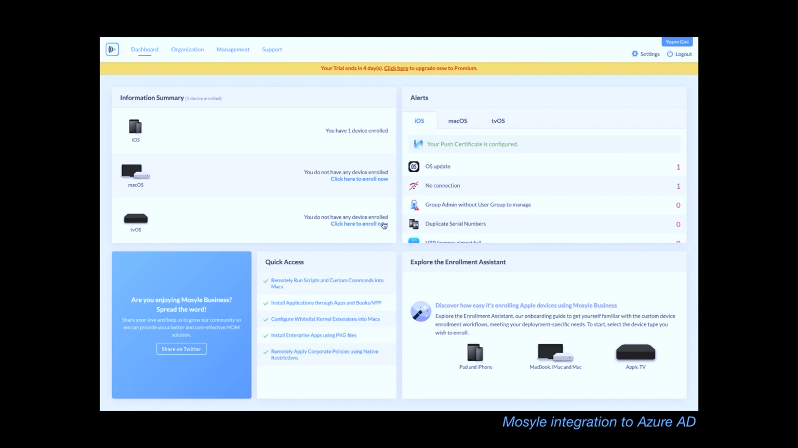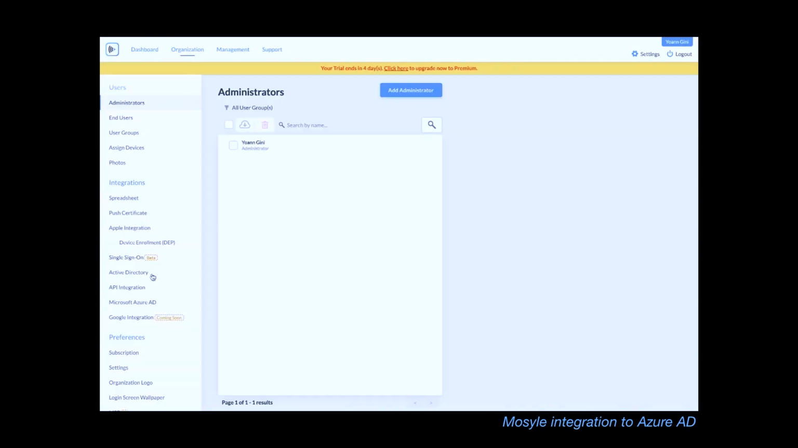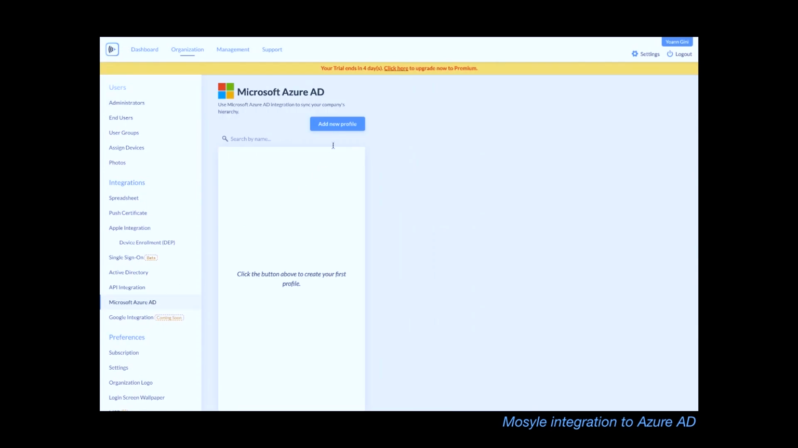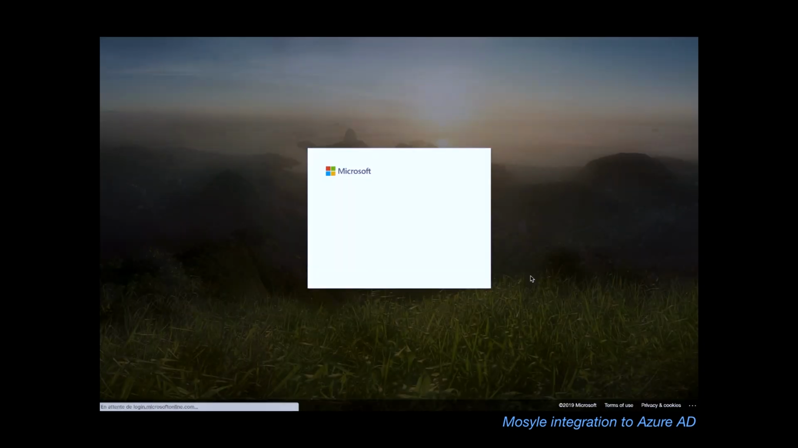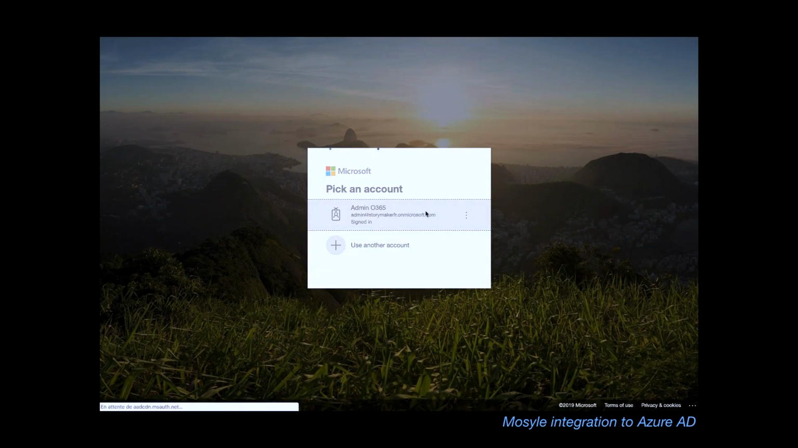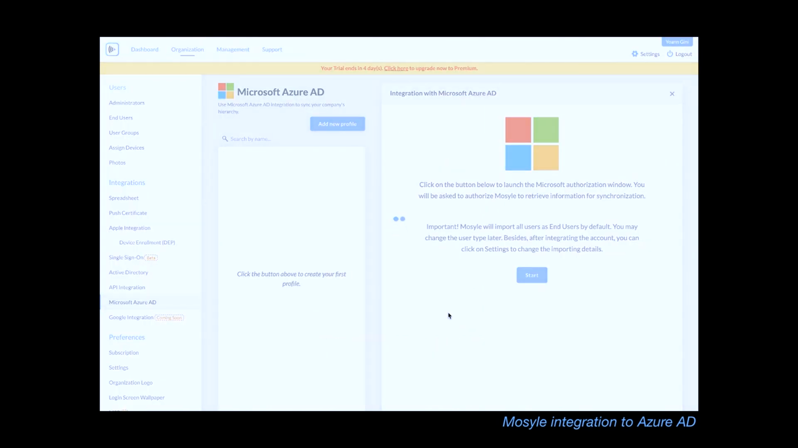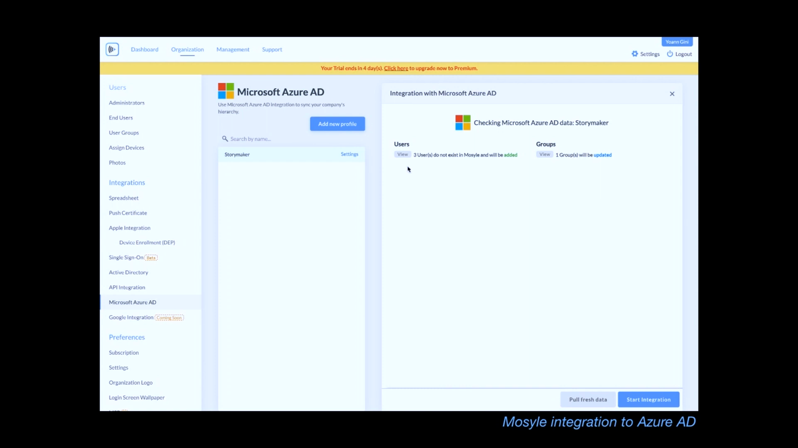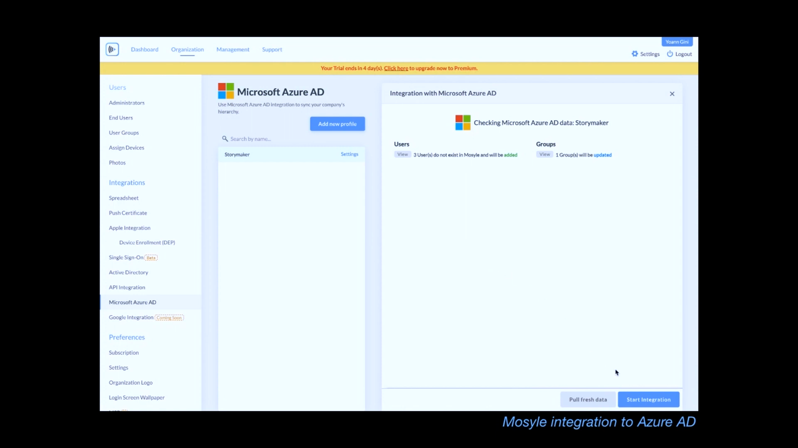It's Mozile. So if we go to the organization part in the Mozile admin console, on the left you have a direct feature for Microsoft Azure AD. You select add a new Azure AD profile, you start, you get redirected to your Microsoft login, you select your Azure AD admin, you accept that Mozile will be able to get access to user info, you wait a little bit, and all the information about the users is visible now. You can review that it worked correctly, and you can start the integration.